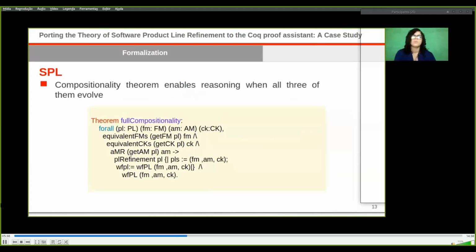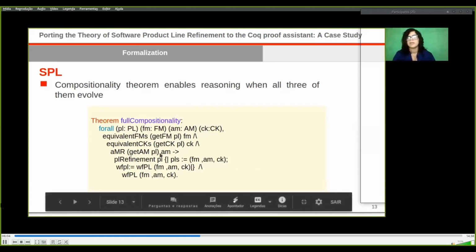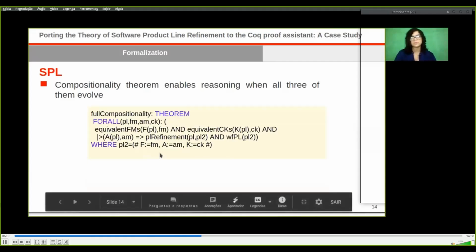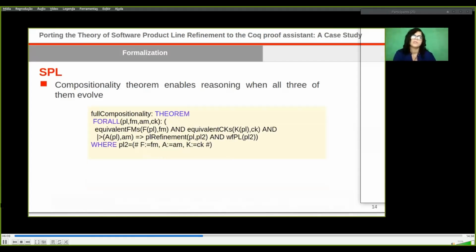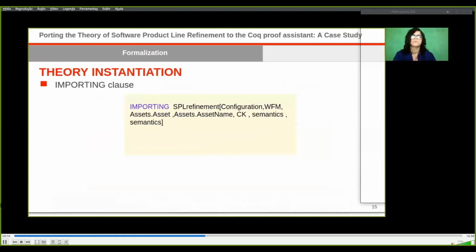We also establish compositional properties, which are the necessary conditions for guaranteeing the safe evolution of a software product line when individually involved on its members. And the full compositional theorems enable reasoning when all three of them are involved. It basically states that if we change the FM into FM', resulting in an equivalent model, and then AM is refined, the result is a refinement. The formalization in PVS is similar to that of Coq, except for the use of the where recommended to define a resulting SPL.